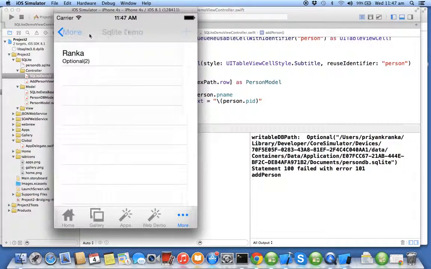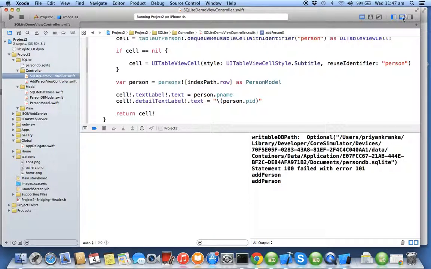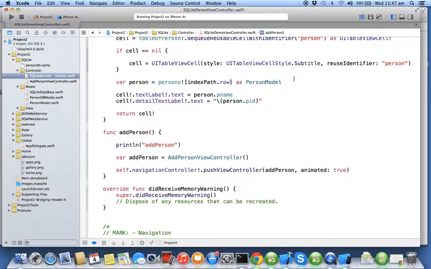So now perfect. Now from here I'll be creating the form, and I'll be writing the save button. When I click on the save button, it should insert the data into your database. So that exercise we'll be doing next. In the next exercise we'll be creating a form in the detail page, AddPersonViewController, and we'll be interacting with the database.